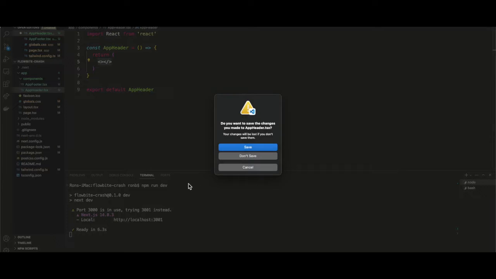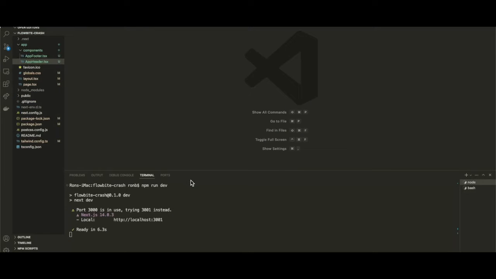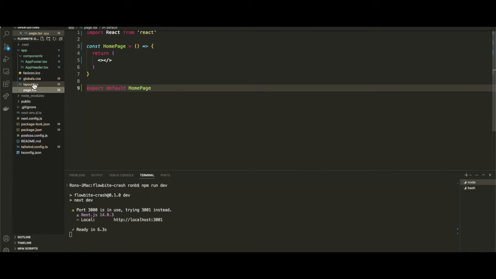Okay, so it's asking me to save app header. I think that's fine the way it is. All right, cool. So now the next thing we want to do is get started with building out our home page. Let's open up our page.tsx file. We're still working within the app folder, and that's essentially what we're going to be working out of for the most part of this tutorial.